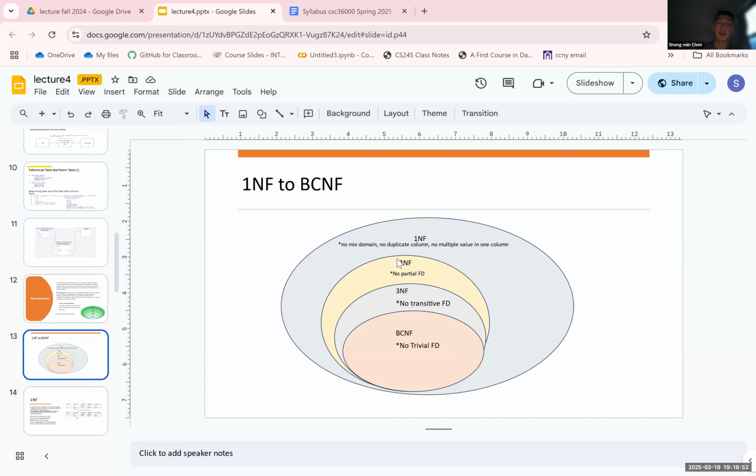Basically, what I'm trying to get at here is that if you look at all these three rules, no mixed domains, no duplicate columns, no multiple values in one column, none of these are runtime errors. None of them is a compiling error for the database. The point of normalization is not to get error checking. It's not doing error checking here.